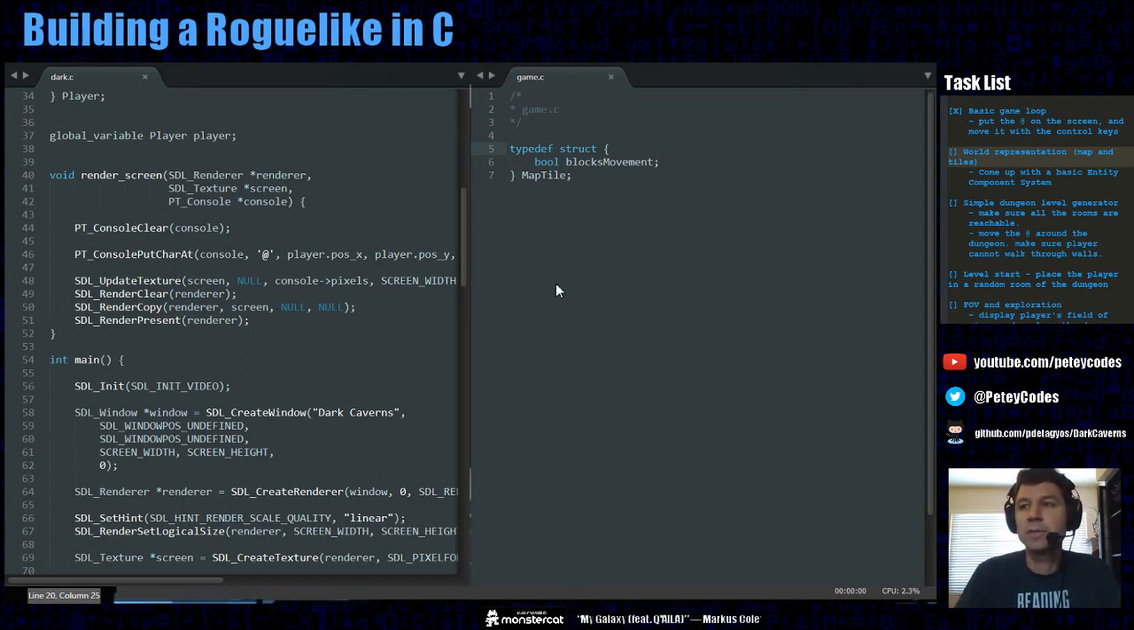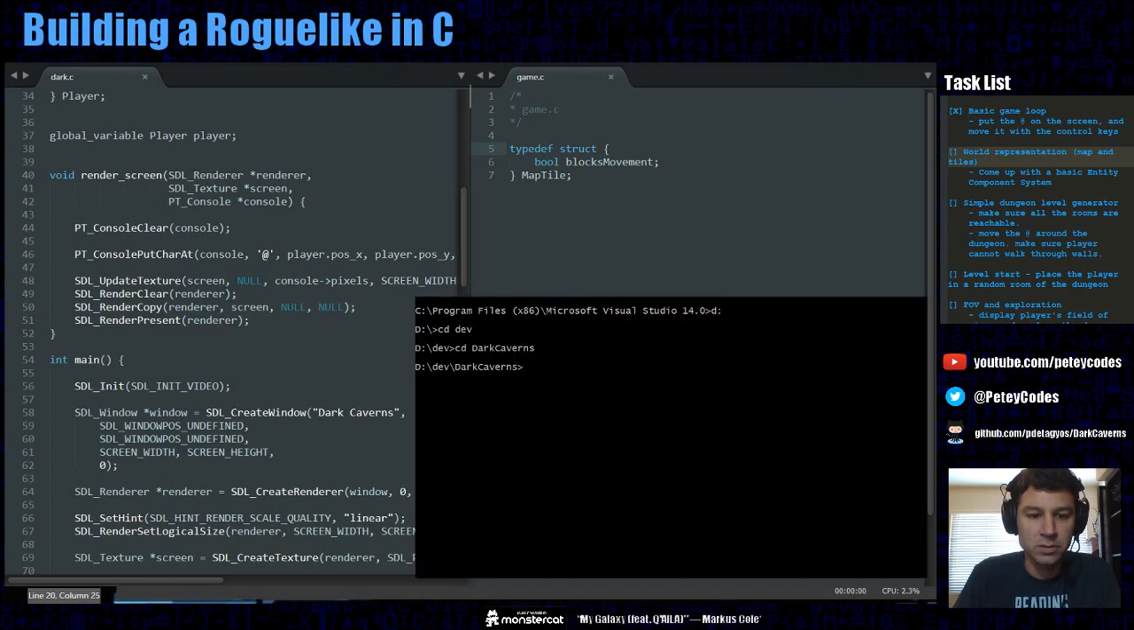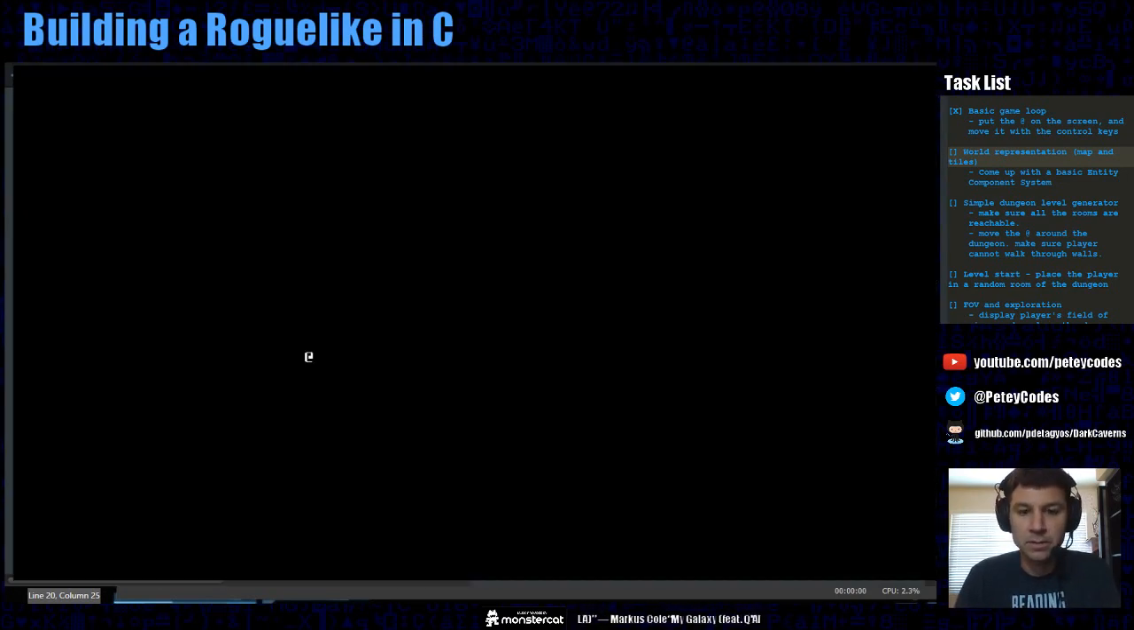Yesterday we left off, we built out our basic game loop, we enhanced it with some user input, and we got our little @ sign moving around the screen, so let's just quickly show where we're at. Alright, so we've got our little guy moving around, and then we programmed it so we could use the arrow keys to get him moving around on the screen.